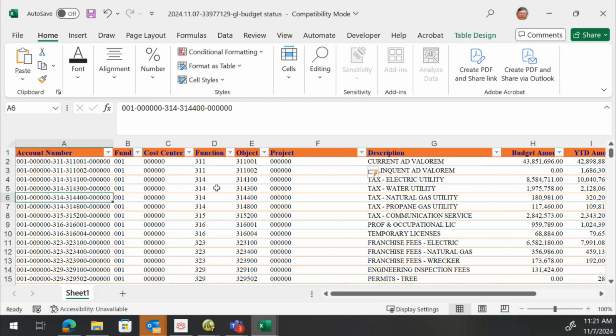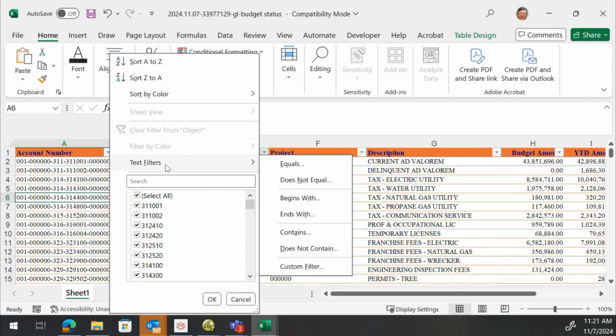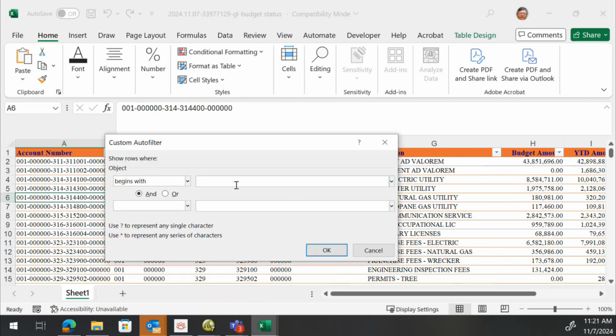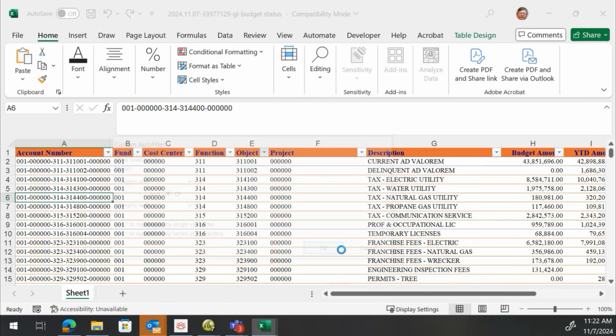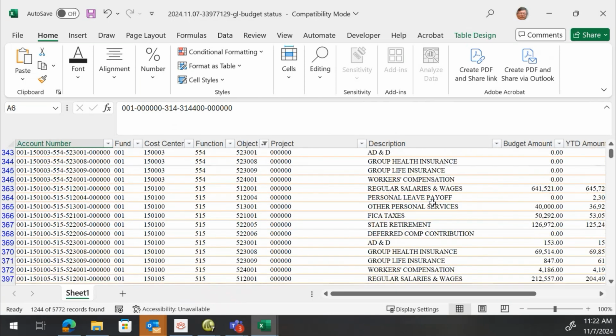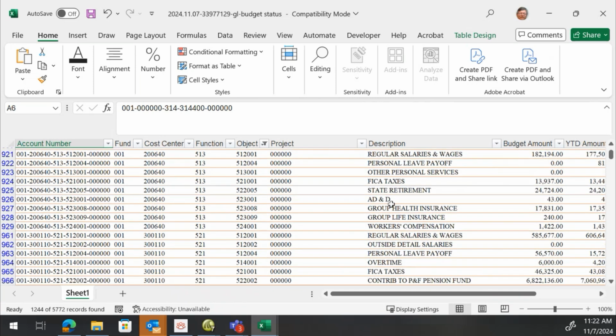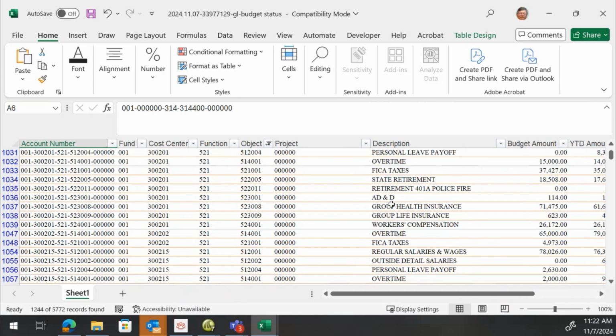How is this useful? You want to know all of the personnel services. Text filter begins with 5.1 or begins with 5.2. Congratulations, all you see now are all the personnel service costs. These are the direct ones, the state retirement, all that other stuff.